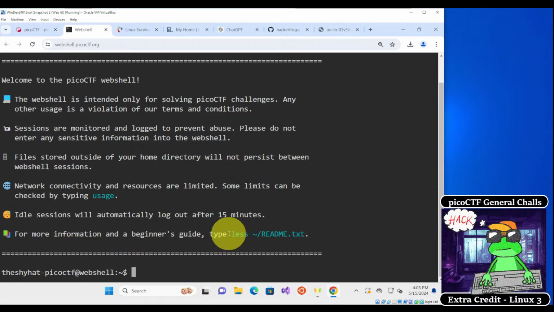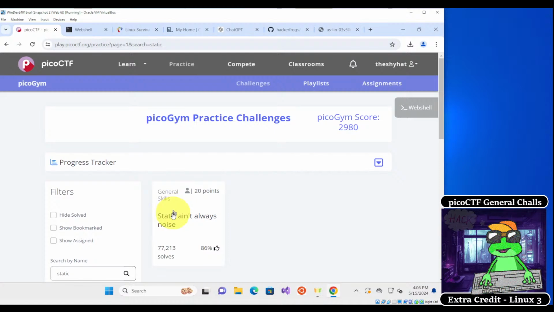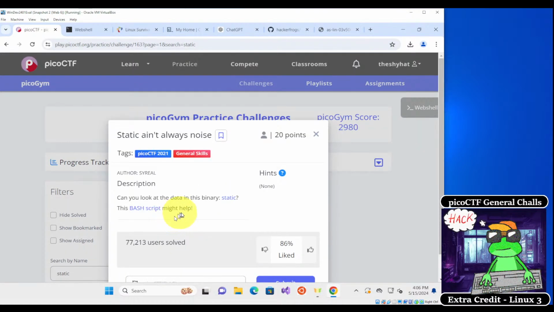And with that said, let's go over the challenge description one more time. Okay, so this one is static isn't always noise.